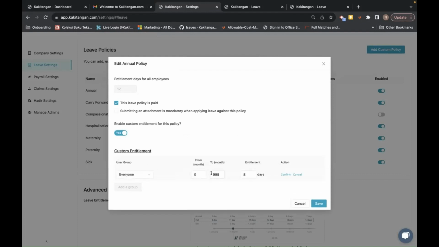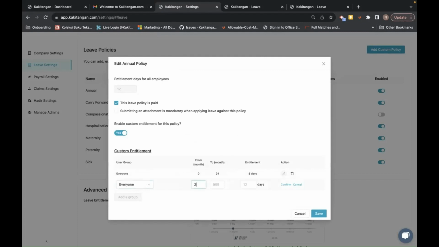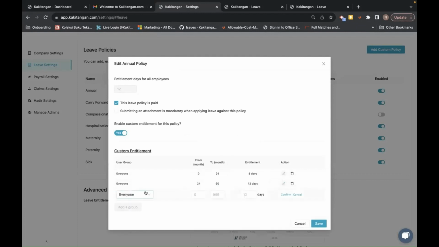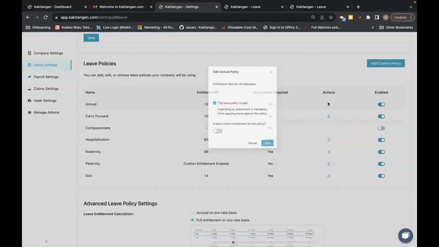For example, like this one, okay. So you change by month. So this means 24 months, 2 years and below, it's 8 days. Then you confirm, and then you go to the next one. Then you type in 2 to 5 years. So 24 months to 60 months is 12 days. And then you put again 60 to 999 infinity, 16 days. Okay. This is one example. If everyone is the same, but only the years of service is the different.